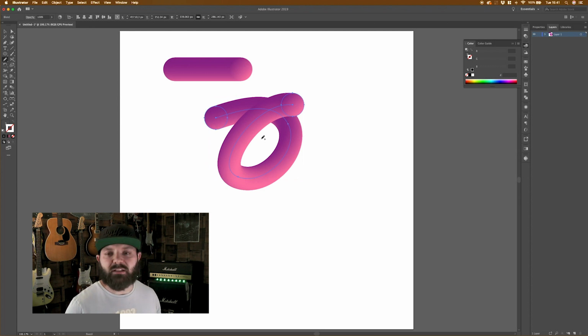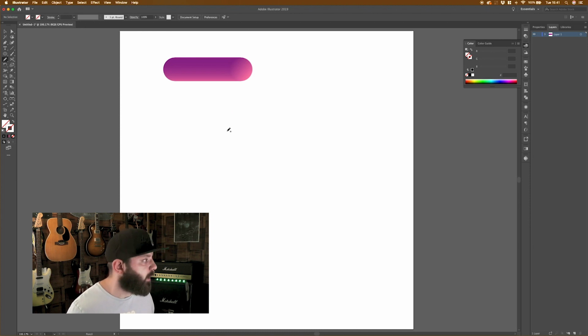So now we're going to look at actually applying this to a letter, and there's a couple of different ways that we can create our letters. The first way is going to be using the pencil tool. This is a lot easier if you're using a graphics tablet or something like that. I'm using a mouse, but I'm still going to show you with the mouse.